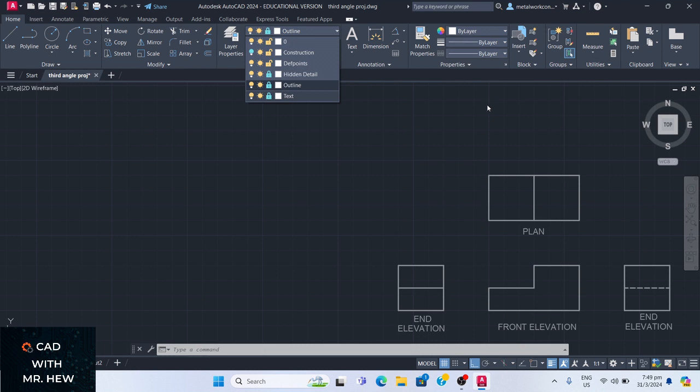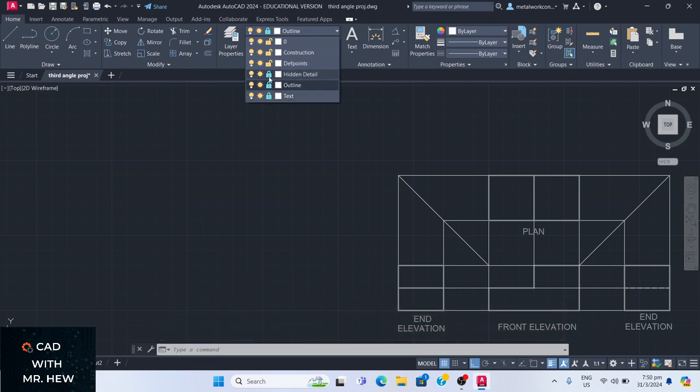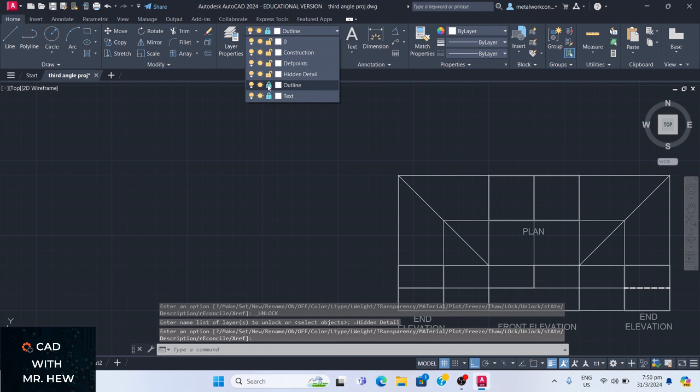Now, we need to show the construction, how we got it. So we turn it on, right? So there it is, all right? Now, we can unlock it if we need to make any corrections. We need to unlock them, all right? Right, and there it is.